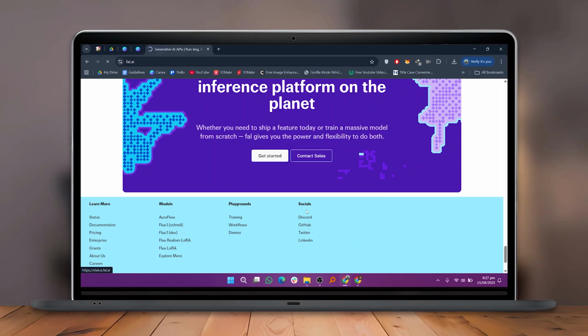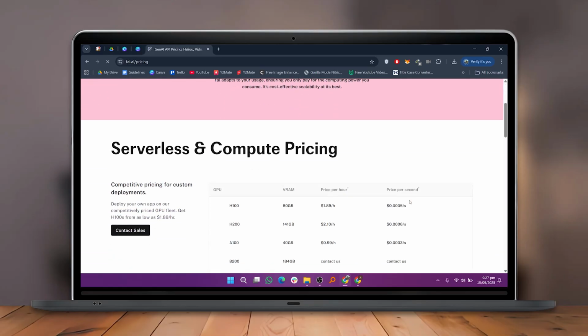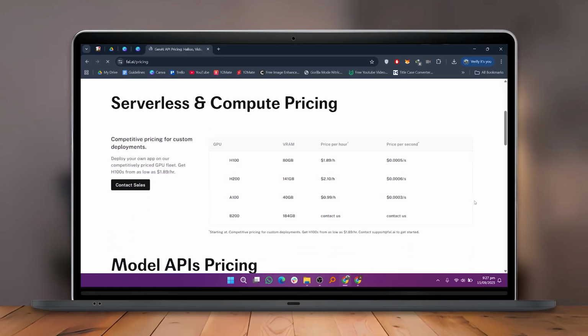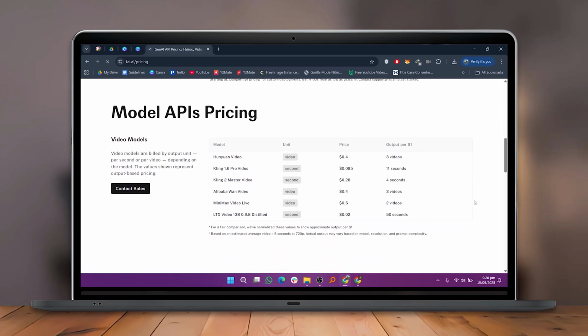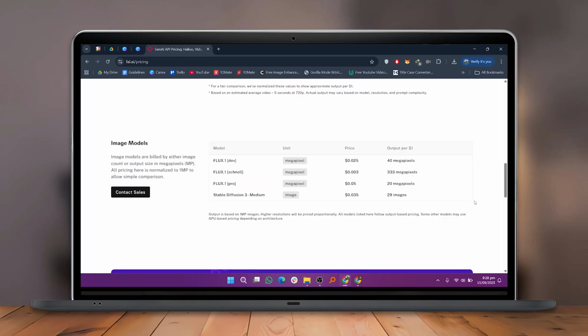Whether the goal is shipping a feature quickly or training a massive model from scratch, Fal provides the power and flexibility to do both. It also offers competitive pricing for custom deployments, allowing apps to run on a competitively priced GPU fleet, with H100s starting at $1.89 per hour. Video models are billed per output unit, either per second or per video depending on the model, with pricing based on output usage.